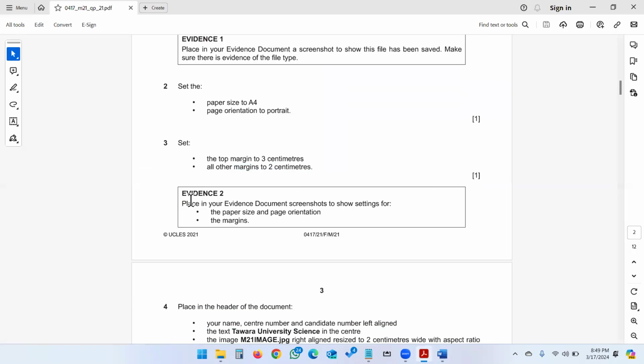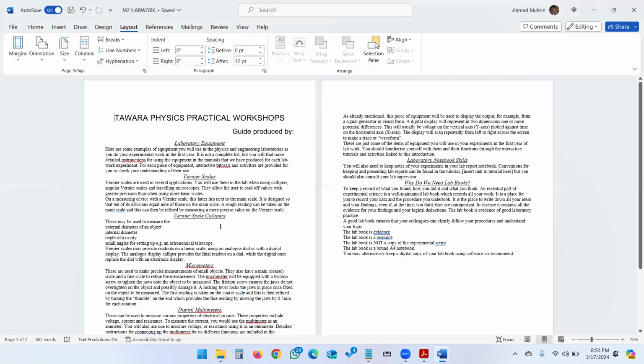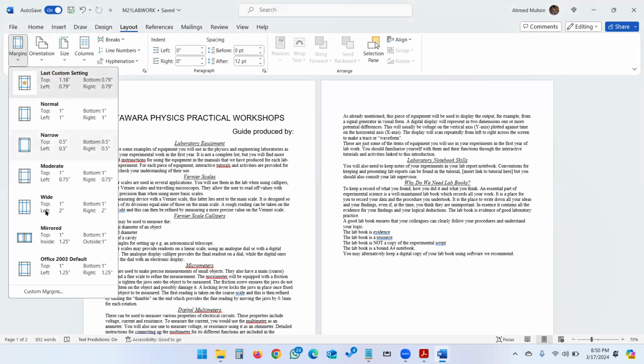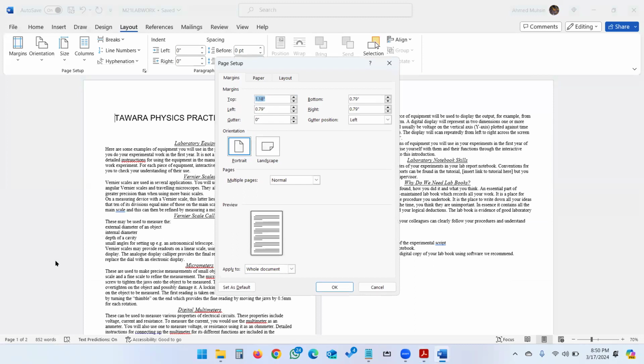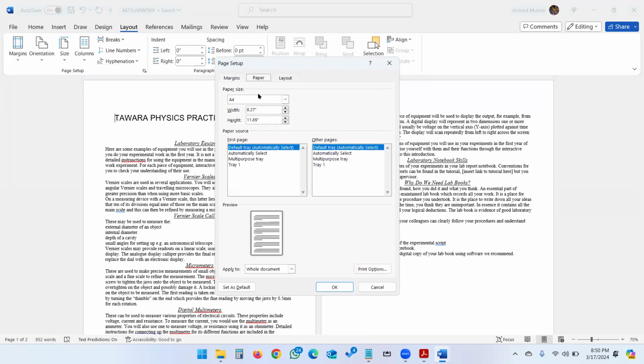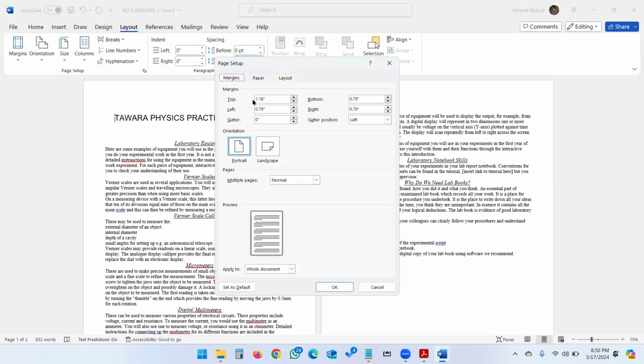Now over here, you're supposed to take screenshots to show settings for the paper size, page orientation, and margins. For these 3 changes, you're supposed to take a screenshot. So if I click on margins and come to custom margins, over here I can take a screenshot showing the margins and the orientation. However, I may have to take another screenshot to show that I have changed it to A4 size. Okay, so let's get started.